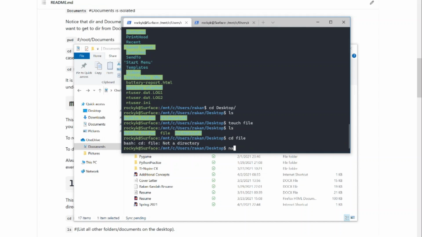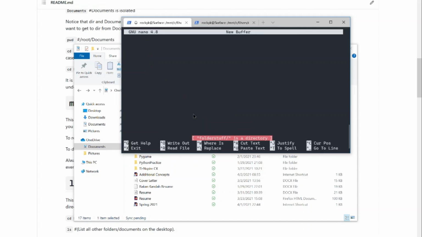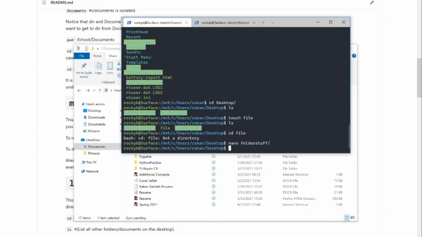And also, if you try to open a text file for folder stuff, oh, wow. That's because it's creating a file called folder stuff. But yeah, you know what I mean.